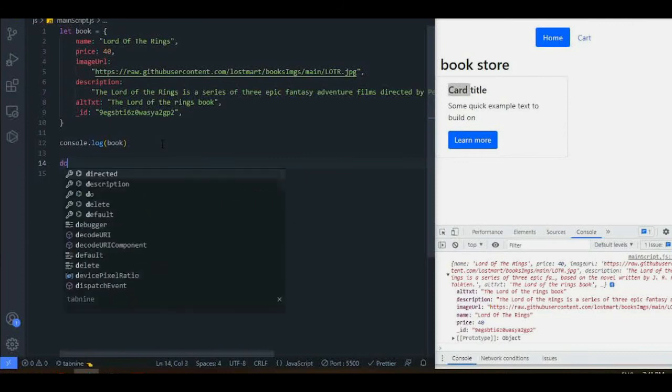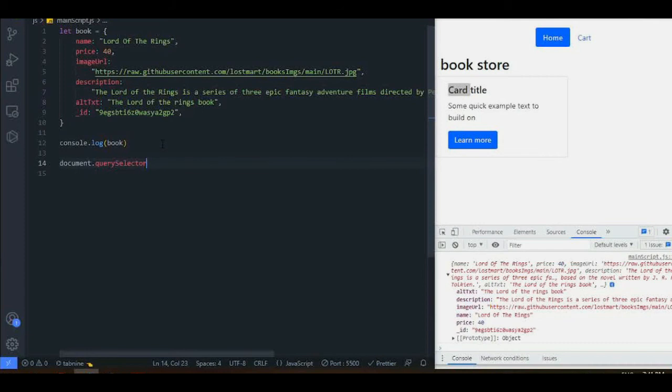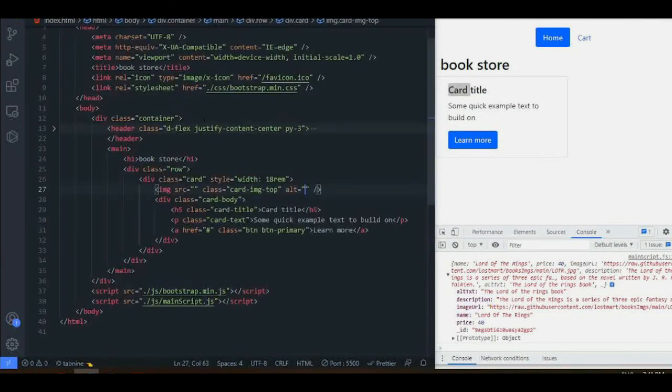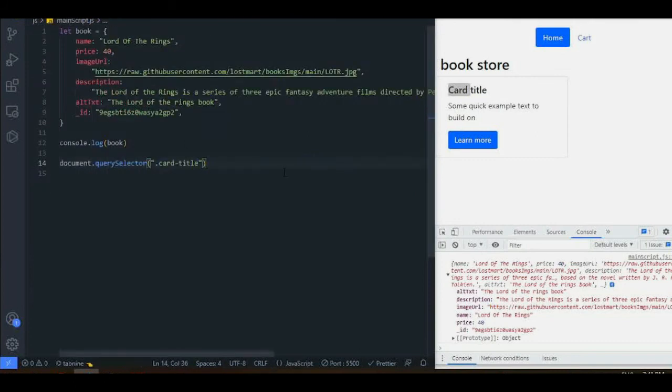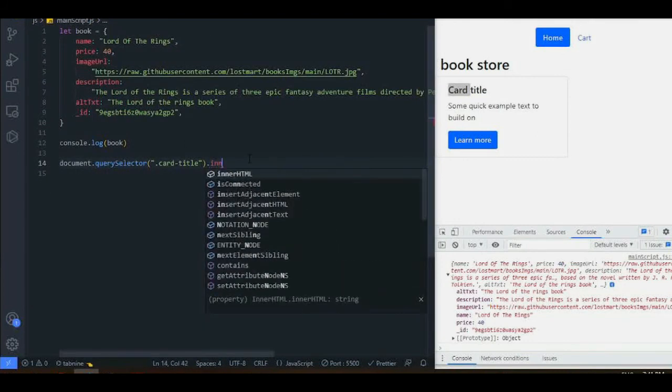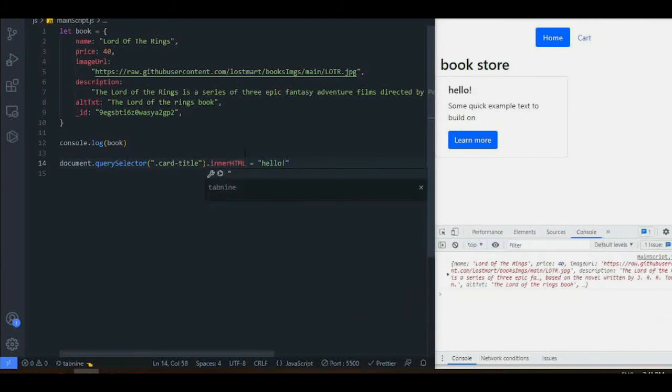Well, I'm going to say document.querySelector, and I'm going to select this from our HTML page, and what we need right now is the card title class, which is this class right here. So I'm going to say card title and say innerHTML equals hello. So there you go. So we're populating the HTML using JavaScript.